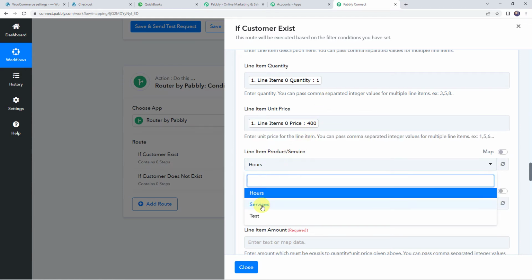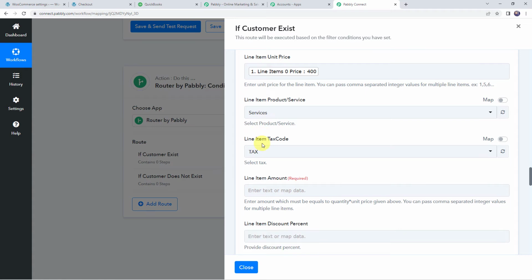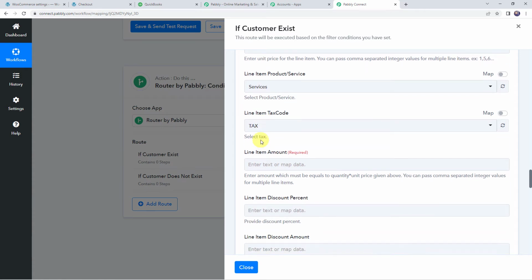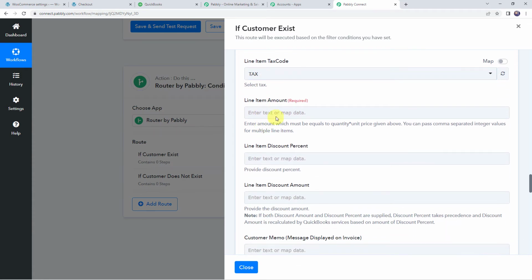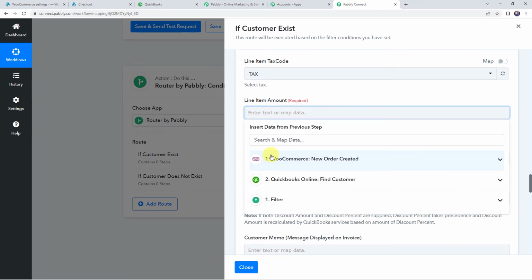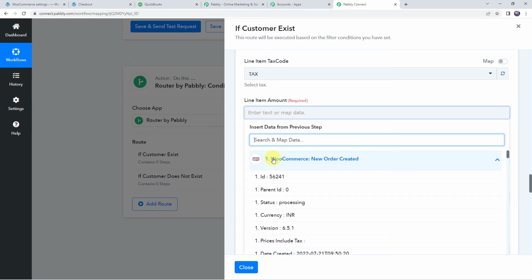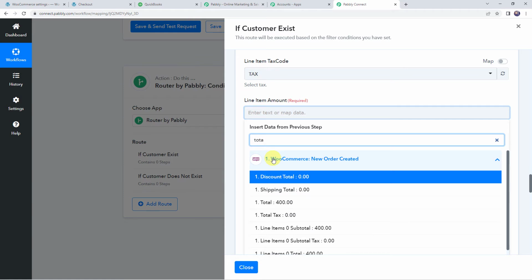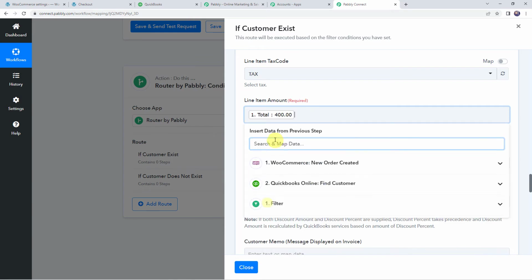Here we have to select services, or you can select the product or service as per your requirement. You can select the tax code over here, and here we have to give the line item amount. Enter amount which must be equal to the quantity into unit price given above. Okay, so we have to come to WooCommerce again. And here we will be giving the total amount, that is total.